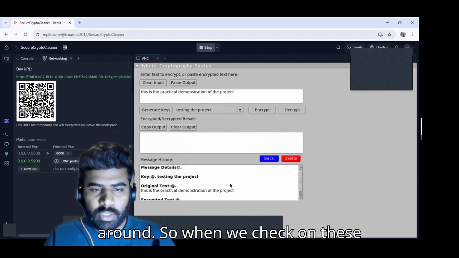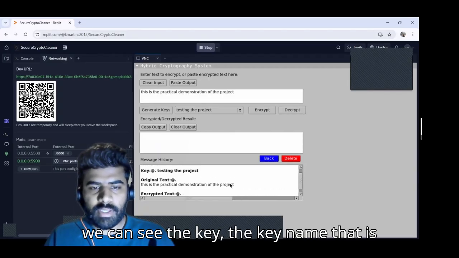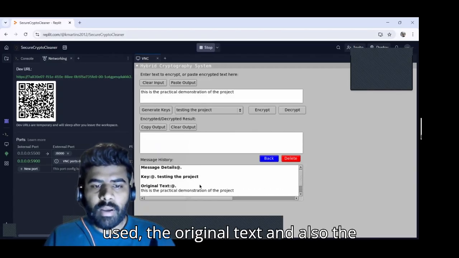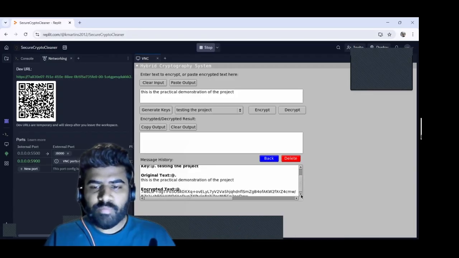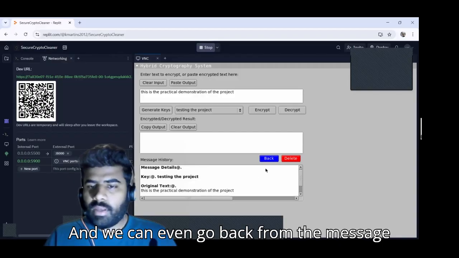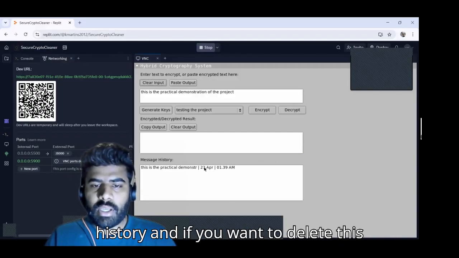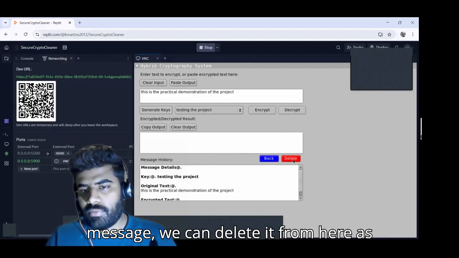When we click on these details, we can see the key name that is used, the original text, and also the encrypted text. We can even go back from the message history, and if you want to delete this message, we can delete it from here as well.